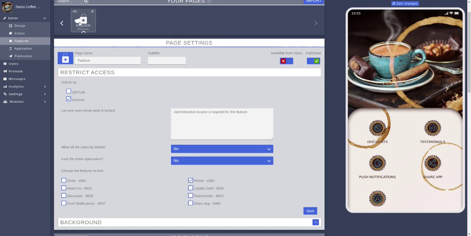So one is I create the padlock. I add it into the app. I normally drag it to the last position in the app. Then I hide it from the menu. I make sure that it's only selected to be controlled by My Account. I don't want it to be allowed by all users, or I don't want everybody to be able to see stuff unless they're logged in and unless they are designated. And I don't want to lock the entire application. So I would select no for both of these.